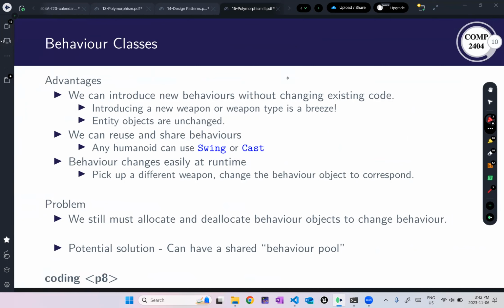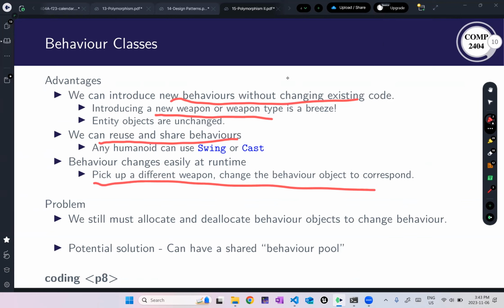All right, so the advantage is we can introduce new behaviors without changing existing code. I can make a new weapon or a weapon type, the same way I made a new character. Now I can change behaviors that easily, and introduce new behaviors. We can reuse and share existing behaviors, and change them easily at runtime. If I pick up a different weapon or change my weapon, I change the behavior easily.